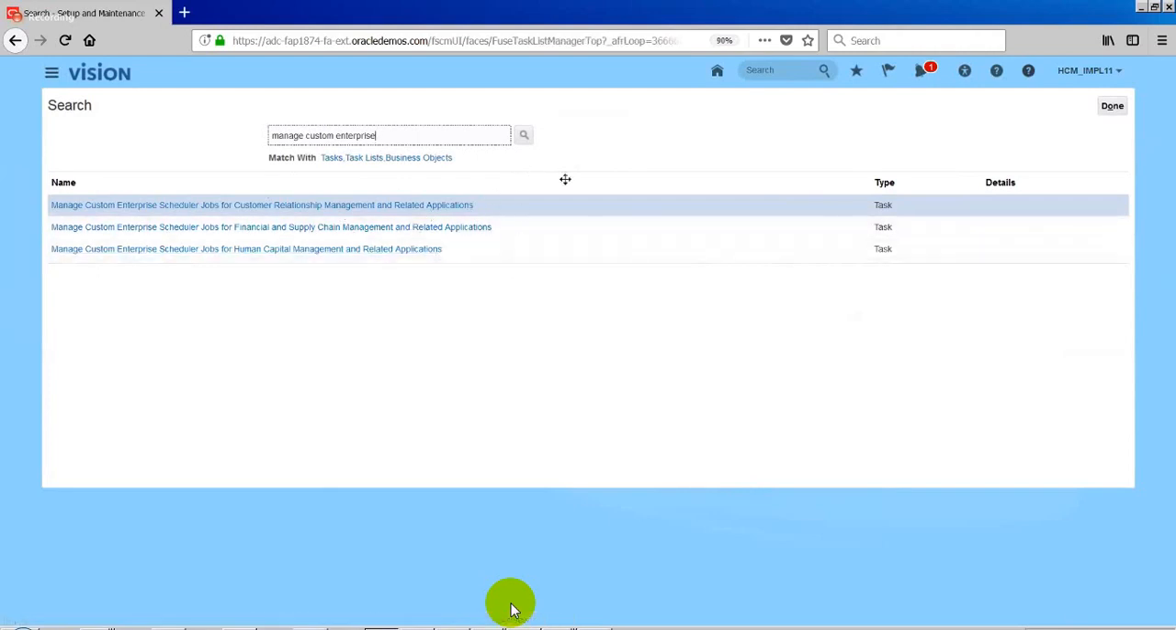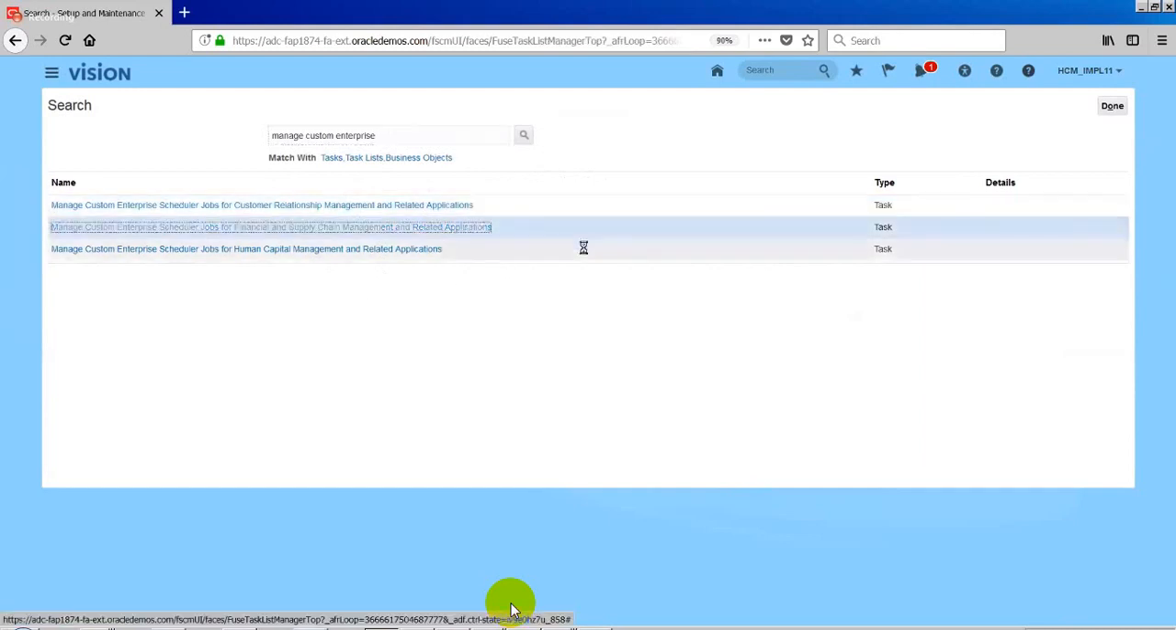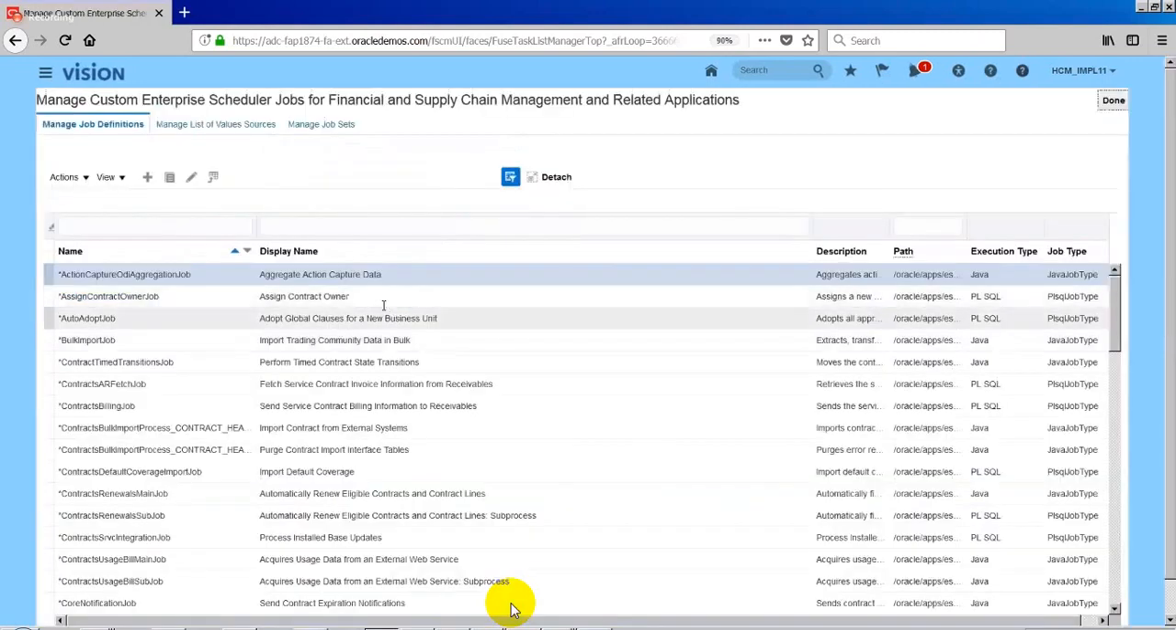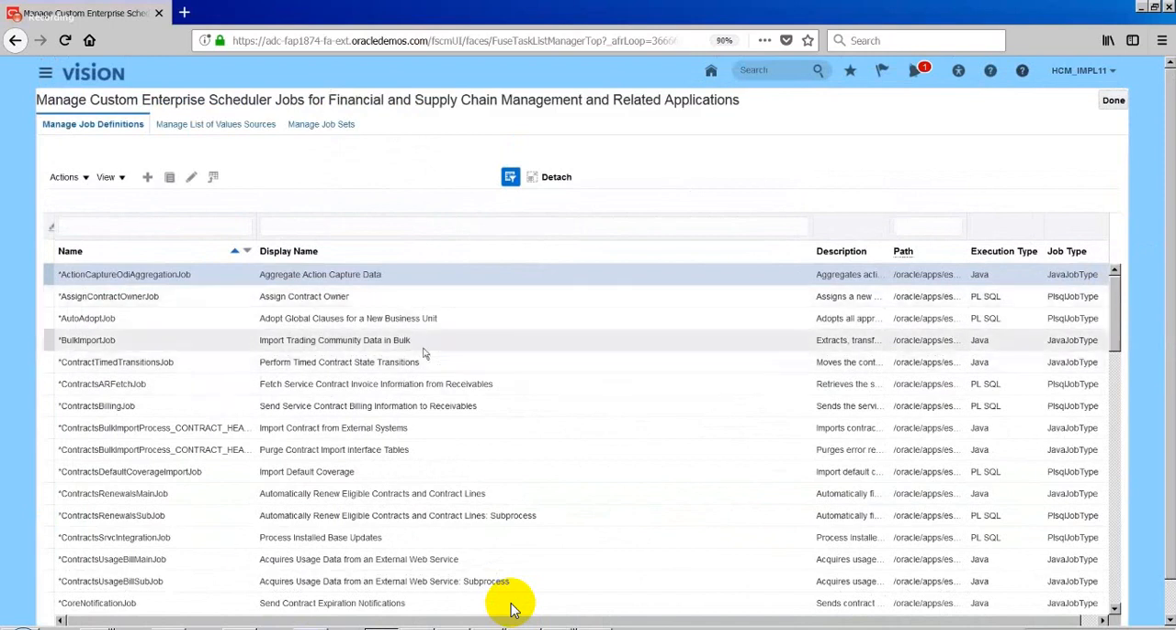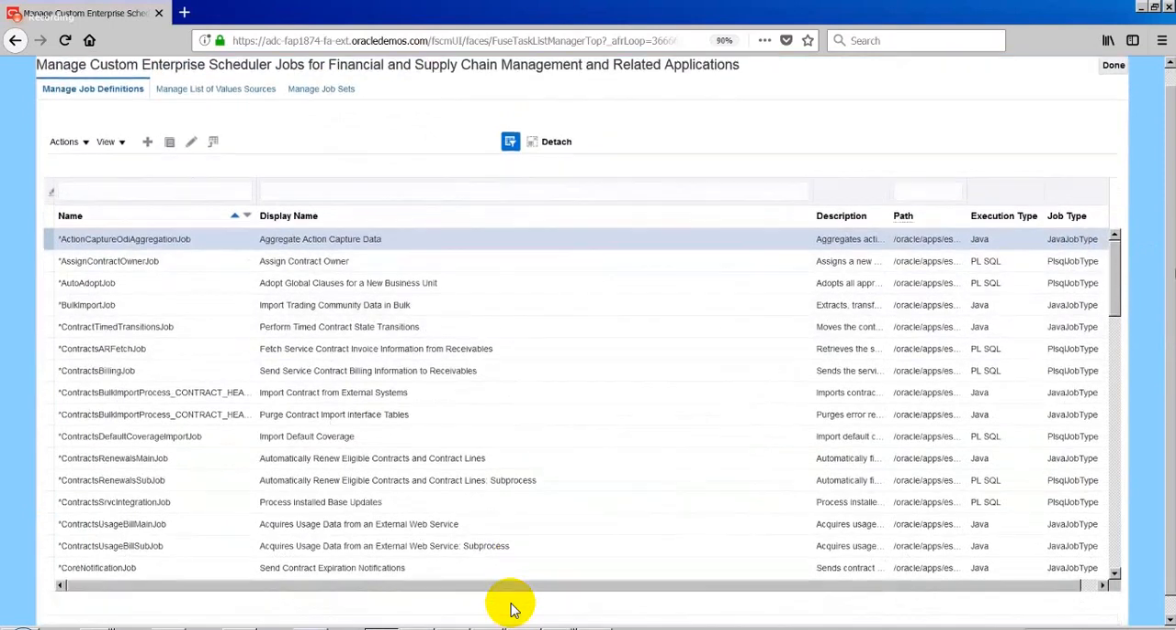And some of the jobs are available across all these modules, and we can access them from any of these modules as well. If you go to the Financial Supply Chain Management and related applications, by default we can see the list of jobs already defined there. These are all jobs already defined by Oracle.